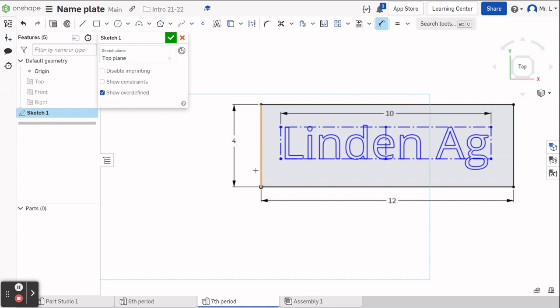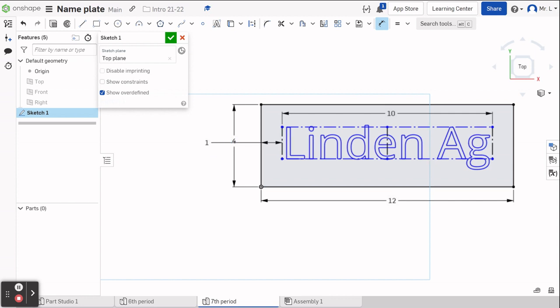Okay, I want to center this left to right. So 12 inches minus 10 inches is 2 inches. Half of 2 inches is 1 inch. So I want 1 inch on each side of my text box. Still in the dimension tool, I'm going to click on the left wall of the text box, drag over and click on the left wall of our plate. Click again, and I'm going to put in 1, hit enter. Okay, now we have that centered left to right.